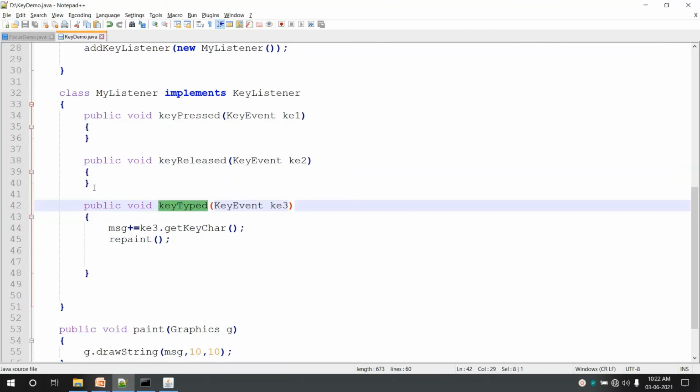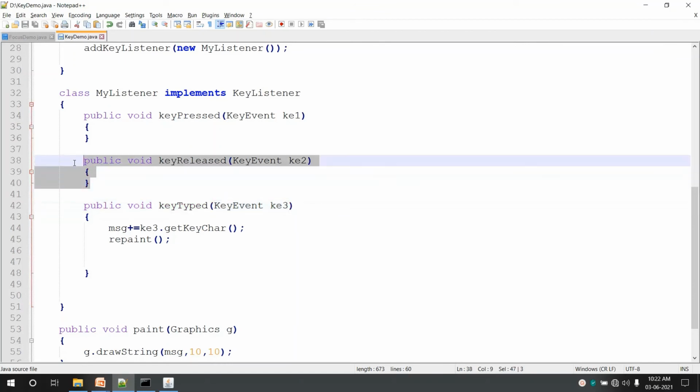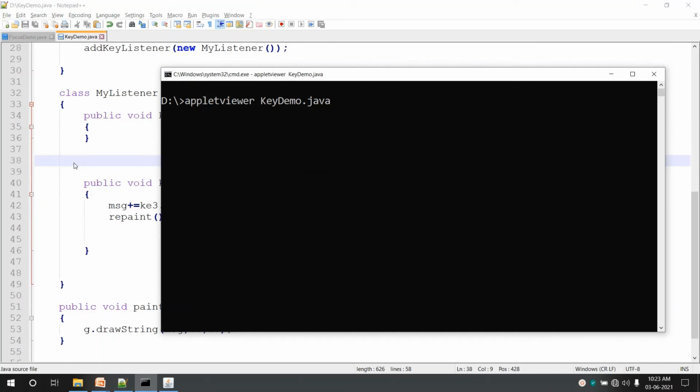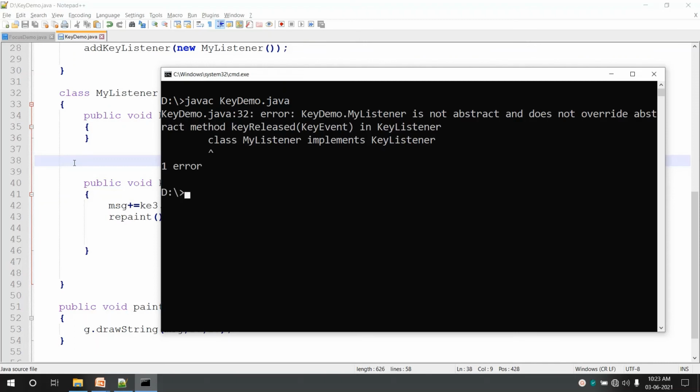If I remove the declaration of one of these methods, what will happen, you can see. I'll just remove the declaration of one of those methods, and if I try to compile it again, you can see it is displaying an error saying that MyListener is not abstract and does not override abstract method keyReleased.